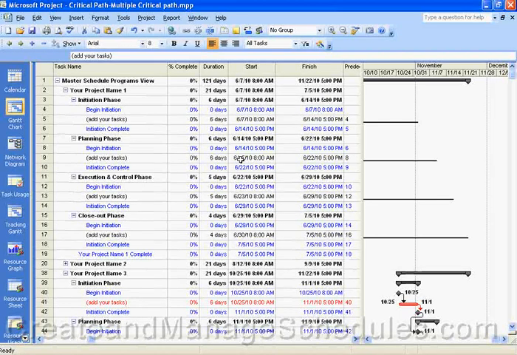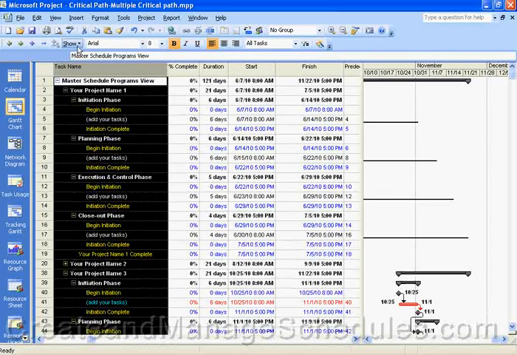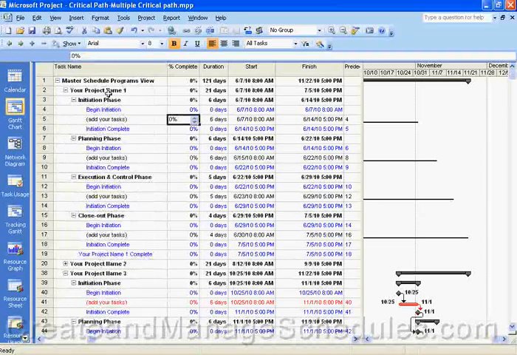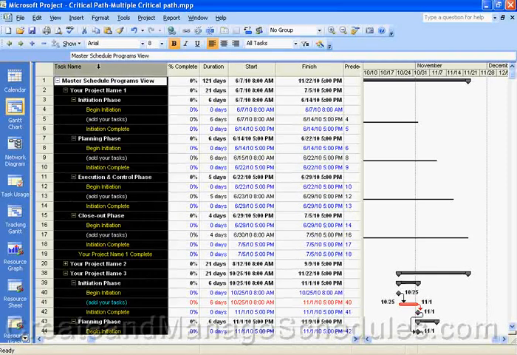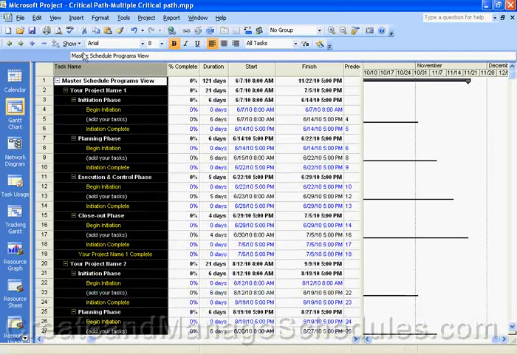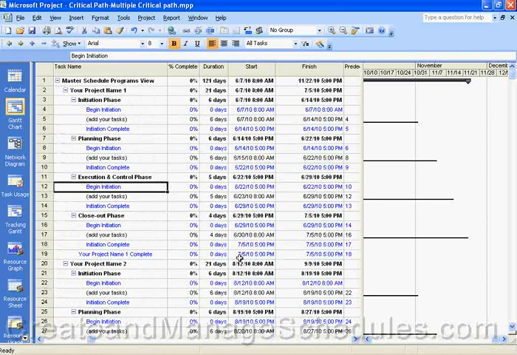Now, I'm going to expand all the tasks here. Give me 1 second here. I want to show all subtasks, so I've expanded everything here. And now, if you want to view the critical path, the critical tasks in your schedule, there are a couple of different ways to do it.